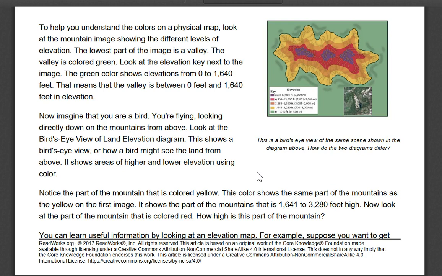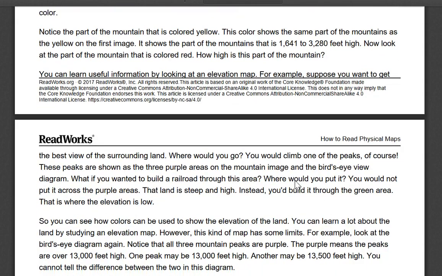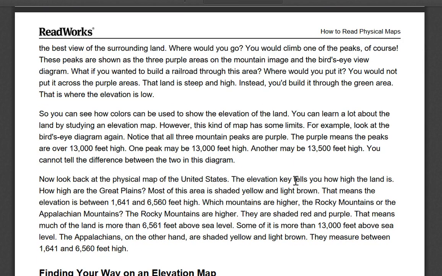You can learn useful information by looking at an elevation map. For example, suppose you want to get the best view of the surrounding land. Where would you go? You would climb one of the peaks, of course. These peaks are shown as the 3 purple areas on the mountain image and the bird's eye view diagram.